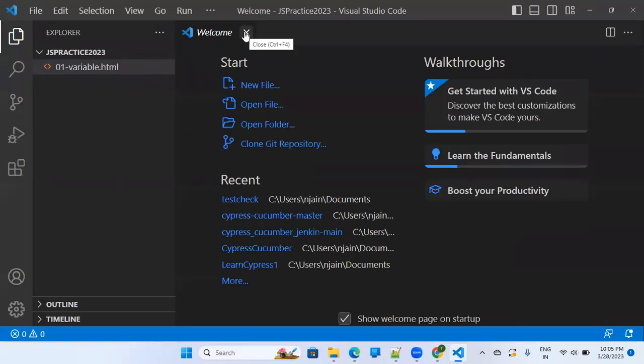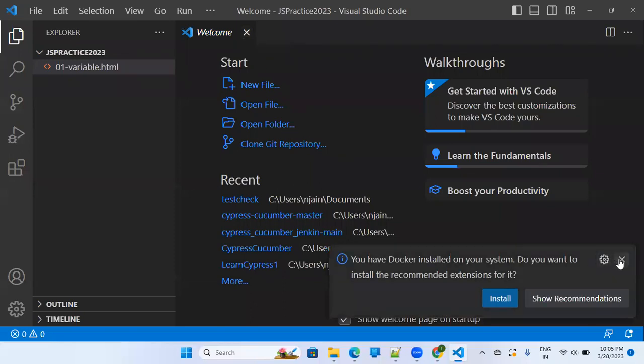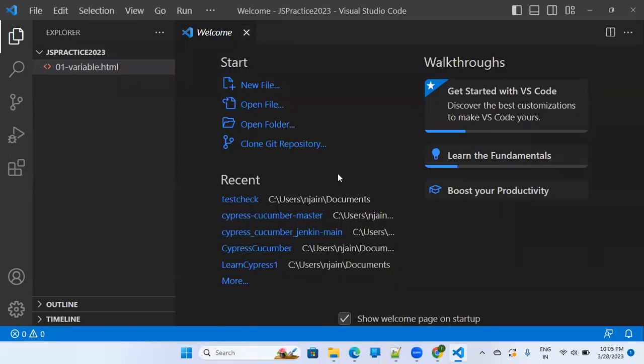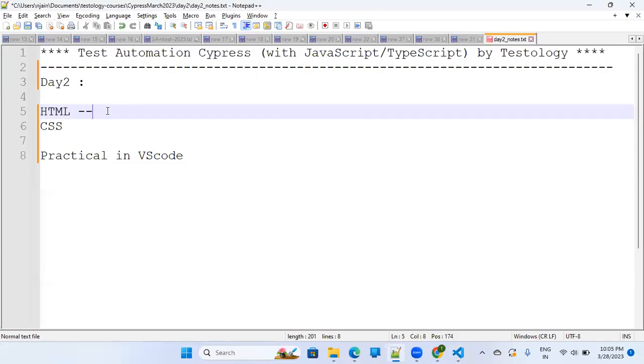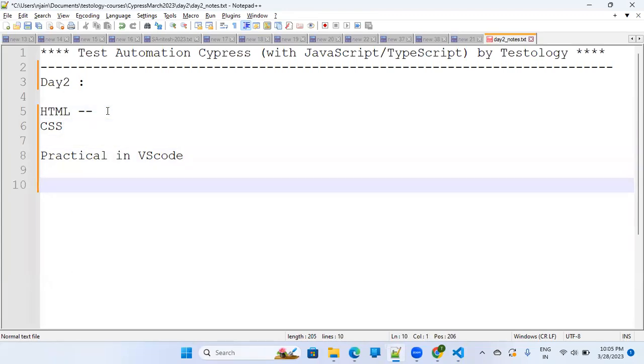Okay. And it's better you create a folder somewhere in your system. It's better you create a folder in my documents folder or somewhere in the C drive. Okay, somewhere in the C drive you can do that. Okay, create a folder.